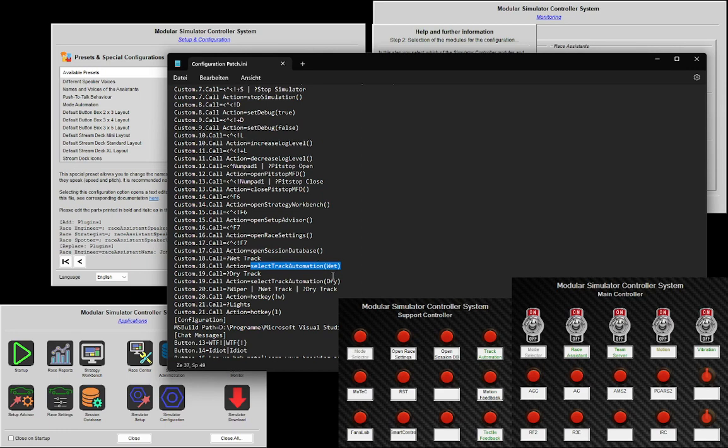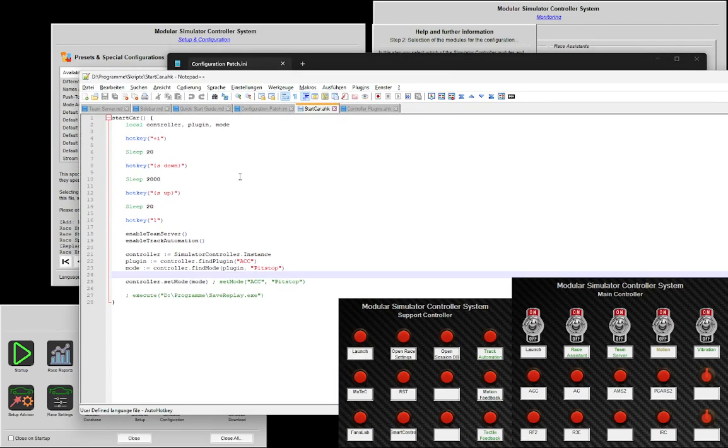And for the real advanced of you who are capable of at least understanding a scripting language, the possibilities with including your own plugins into Simulator Controller are really endless. You have full access to every functionality of the framework, and you can do almost anything here.